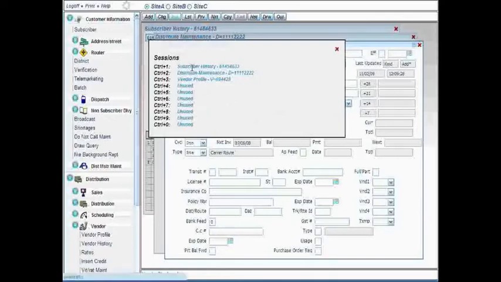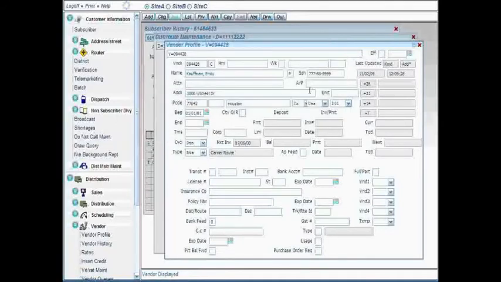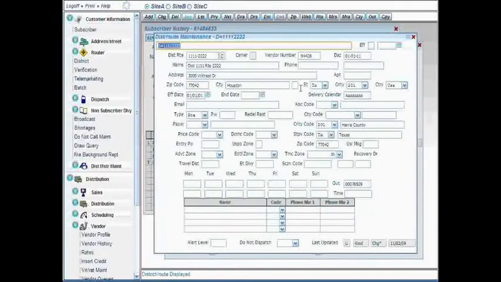I'm going to hit Control-2 to go to the DCM screen. Notice how that takes me right to that particular session. When I'm done with the screen, I can hit the red X, or I can hit the Escape key, which closes out the screen that I'm focused on.